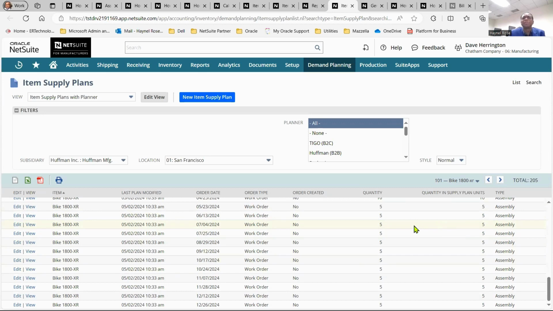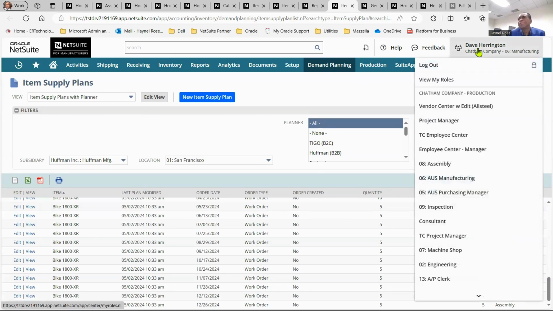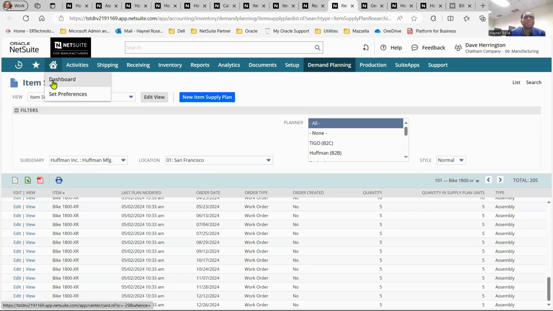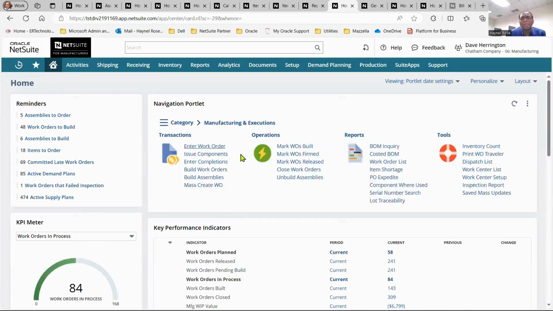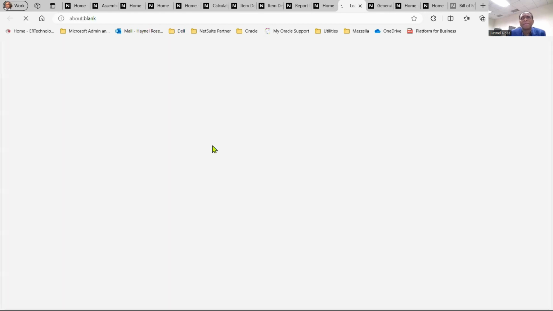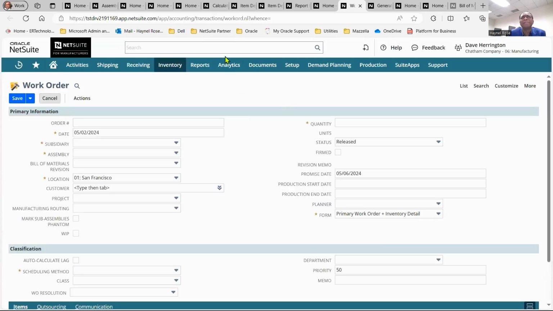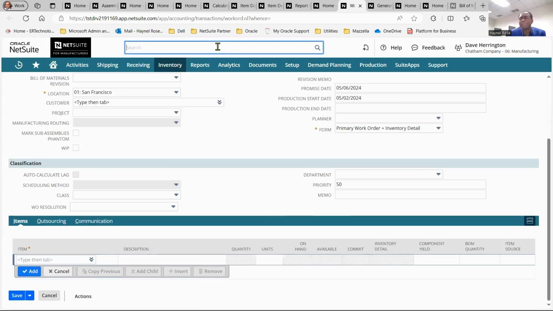So now let's start production, and we can go make this work order for this bike. If we go back to Dave as the production manager, we can go back to his dashboard right here. We want to look at work orders to make the bike. Let's look at the query. I think our work order was 1788.